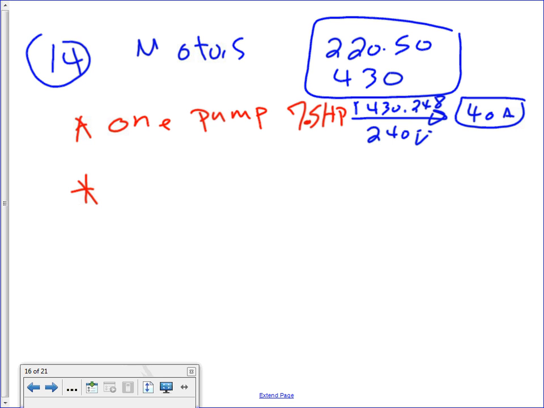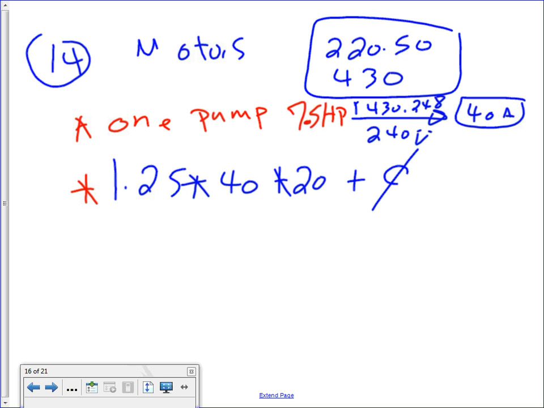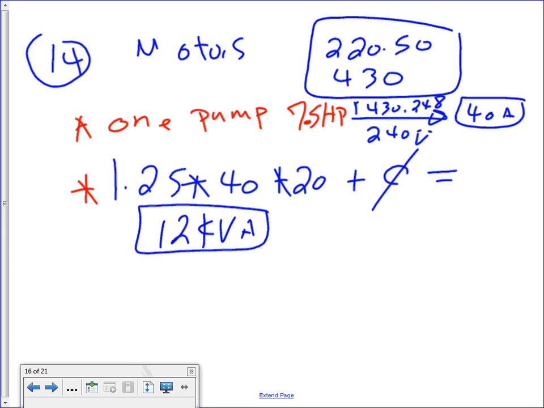Cool? Then, since it's one motor, you take 1.25 times the largest motor, multiplied by 240, plus all the other motors, which is 0, and that will get you a healthy 12 kVA. That's the load for this one.